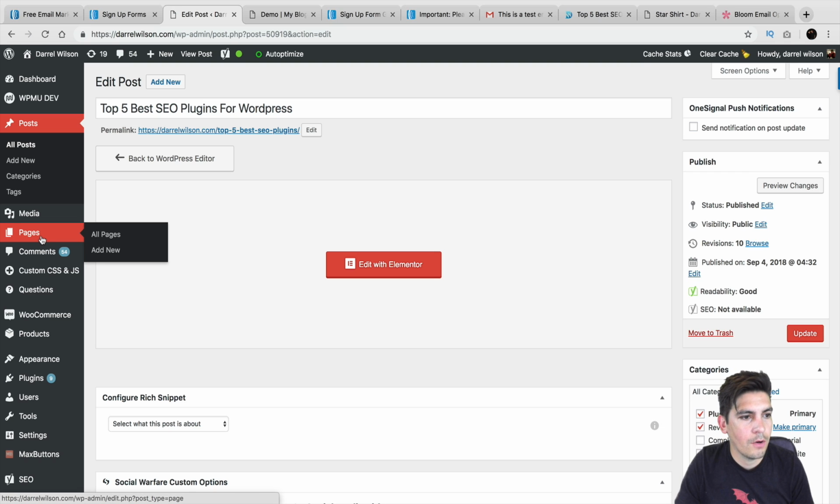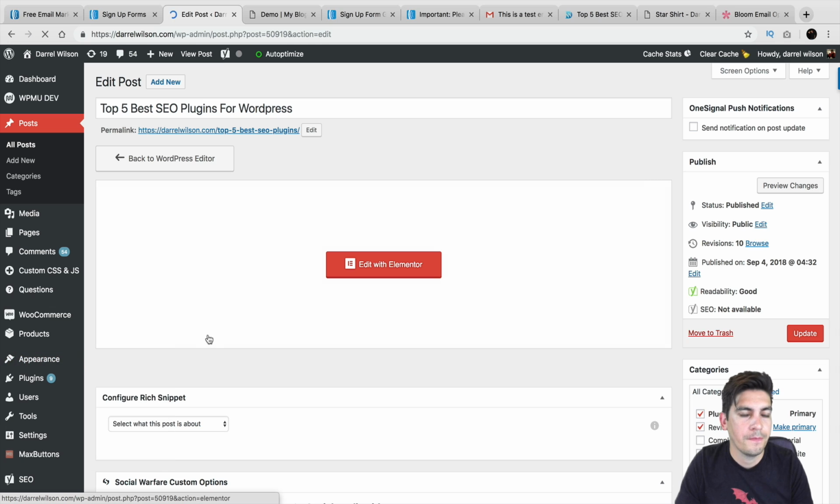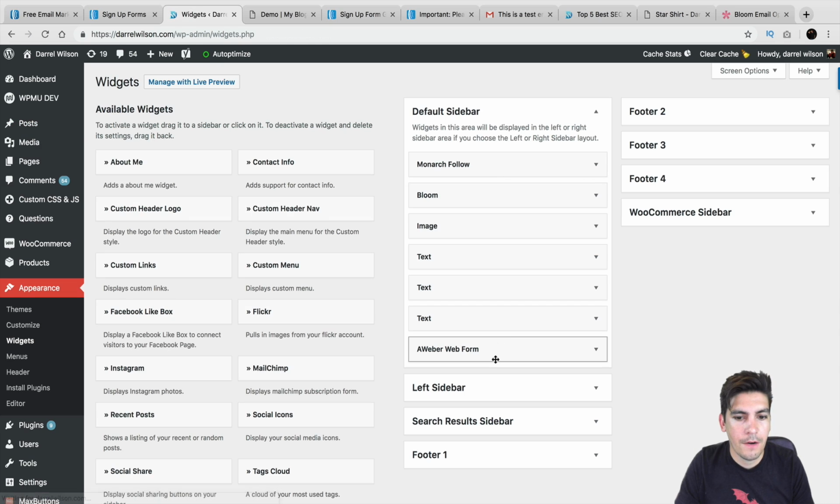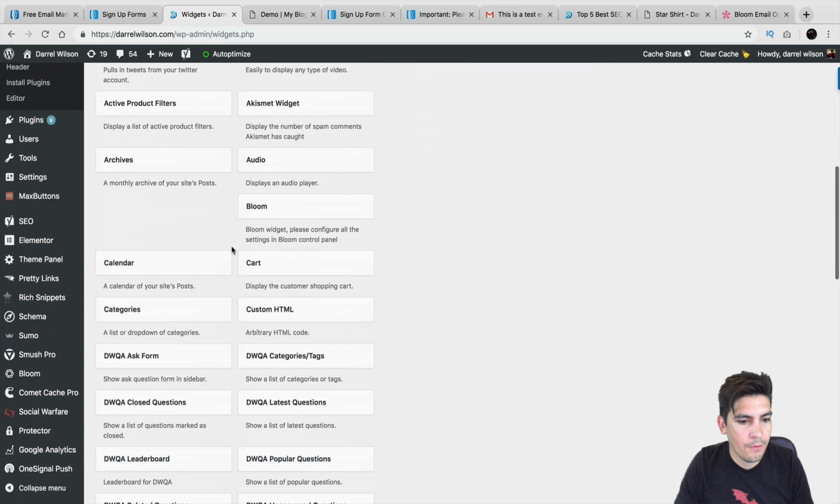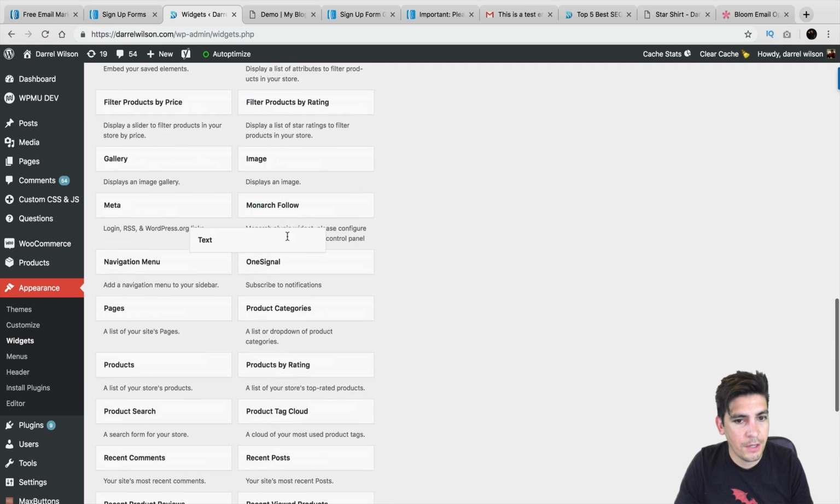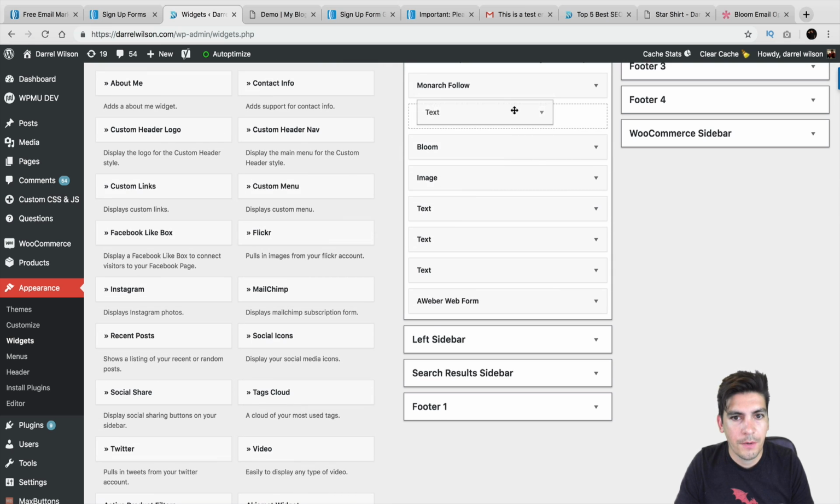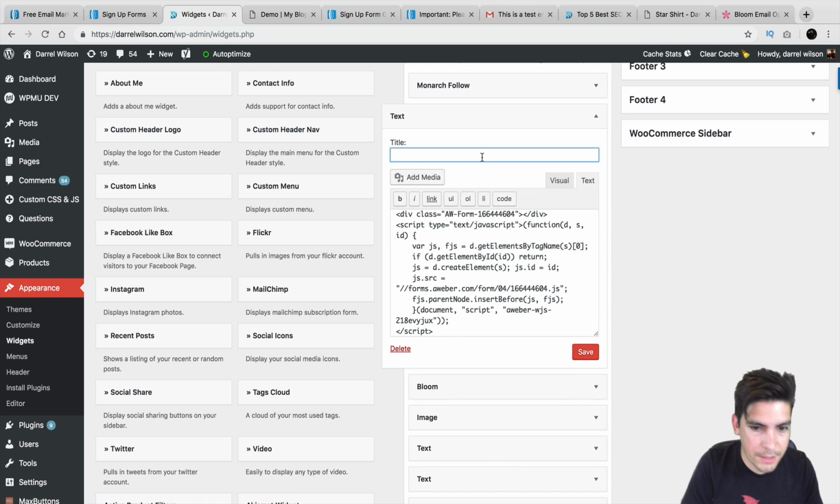All right, I'll go over here to appearance and click on widgets. And then we'll find the Aweber form, or we'll find the text form. The other one was from the plugin, but I really don't recommend it. It's really ugly. So right here, I'll simply paste this and then subscribe.